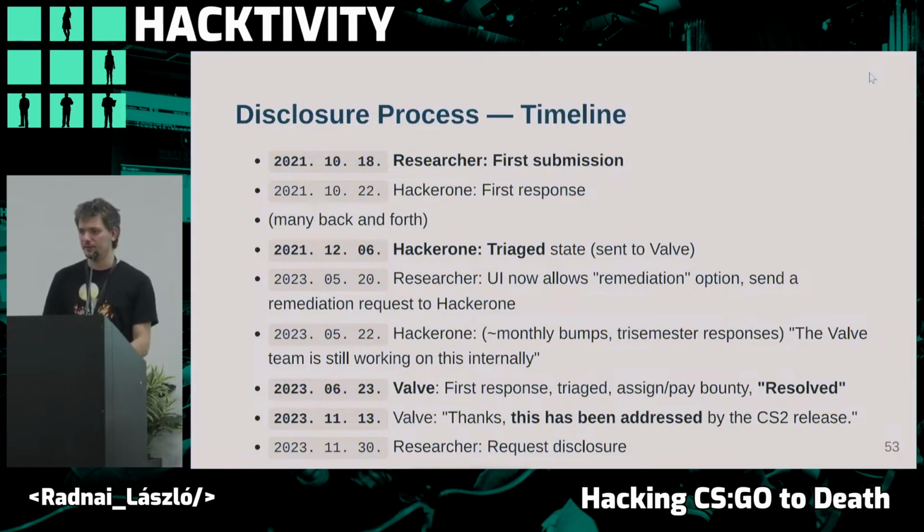But note that if you download CSGO, it says that you cannot connect to a community server. This is not supported. Update to CS2, please, please, pretty please. So, yeah.